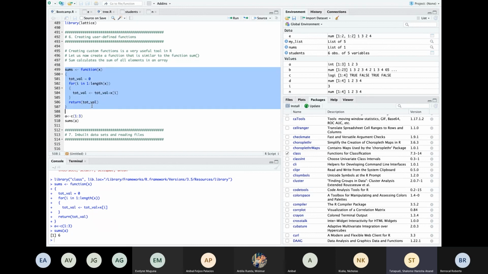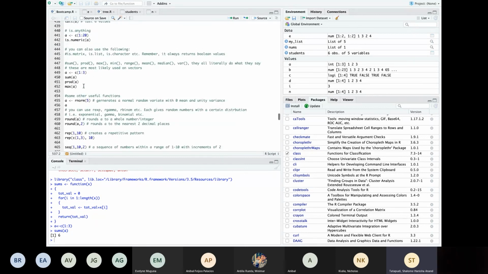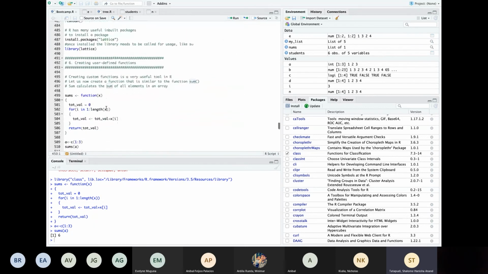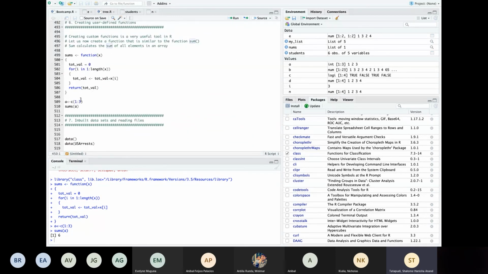So this is nothing but the total product of a sum of a vector. And we already have a function sum that does that, but we've just created a user-defined function right here. You can have functions within functions. So you could create a function, not sum, and use it within this function as well.